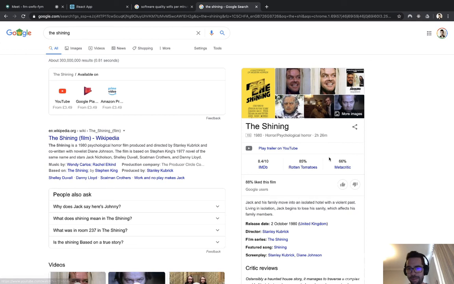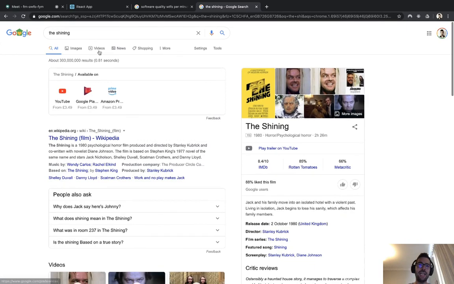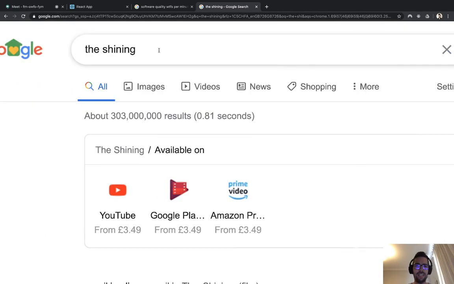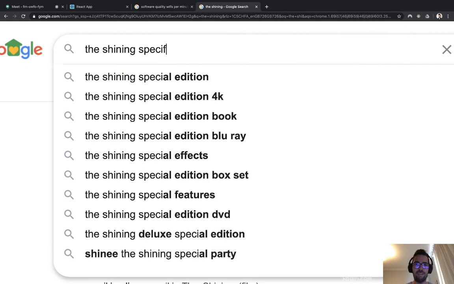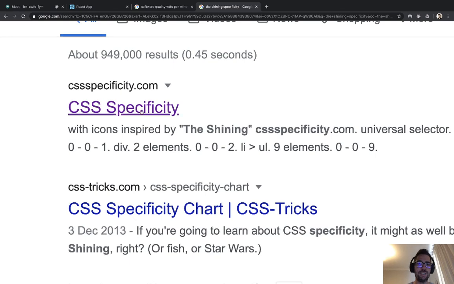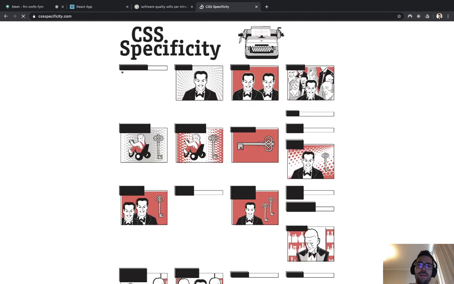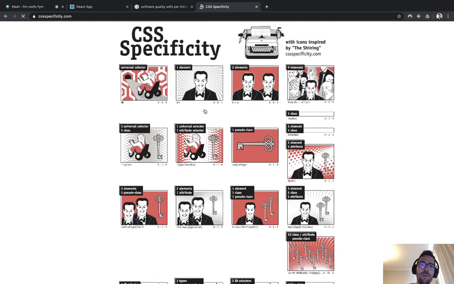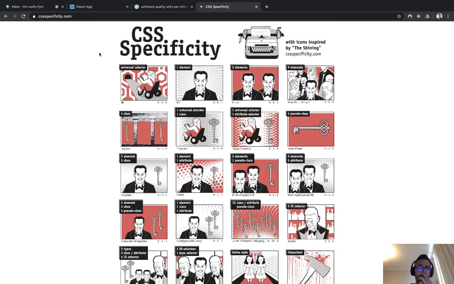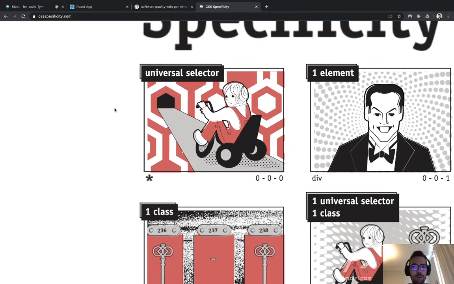So you may be thinking, why is that related to specificity? If you go to Google and you search The Shining specificity, there is a nice website called CSS Specificity.com where they make some analogies between the movie and the way specificity works. If you haven't watched the movie, that's probably a bit weird, but if you have watched the movie, here you can get the analogy.